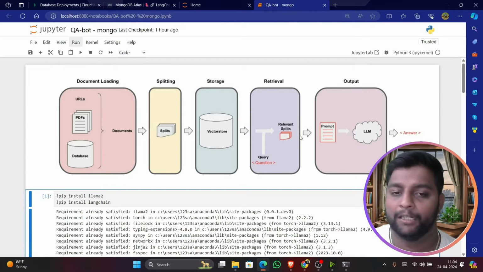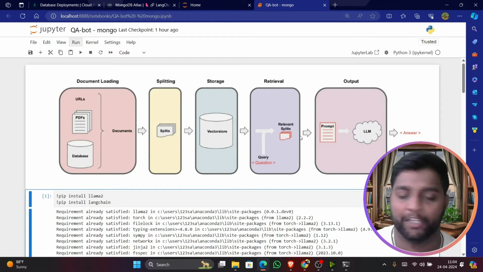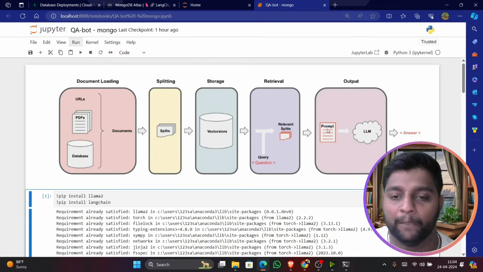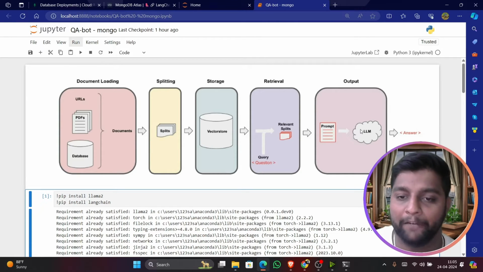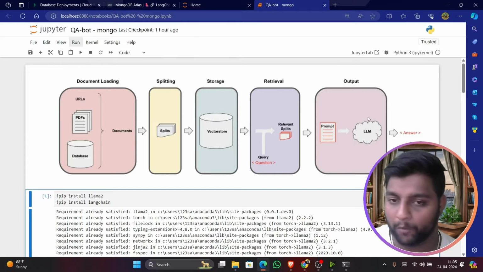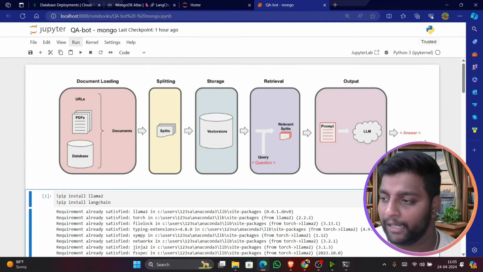Different methods are there to retrieve the information. We are going to use cosine similarity for now. So using cosine similarity, we are going to retrieve this particular information. Whatever question we ask, based on that, the answer will be retrieved with the help of the LLM model, and it will be provided as an answer.